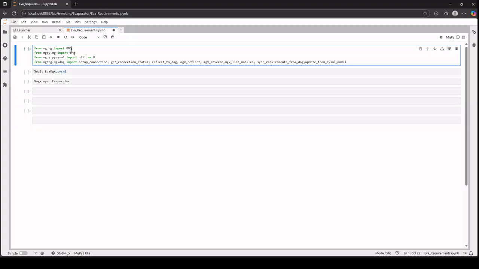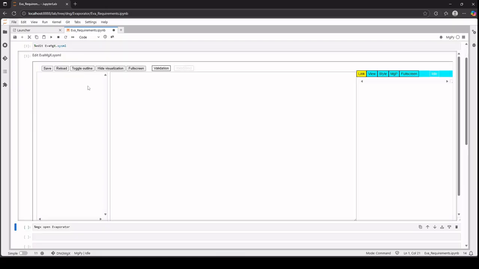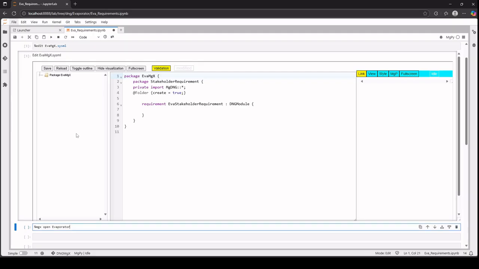So here I have MG open. Let me import the functions that are necessary for today's workflow. And here we have a simple SysML model, EVA MgX. It has a subpackage called stakeholder requirement and a module, EVA stakeholder requirement, to which we'll be adding requirements from DOORS. Let me open MgX.